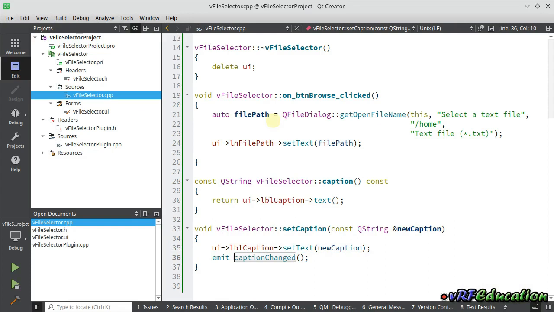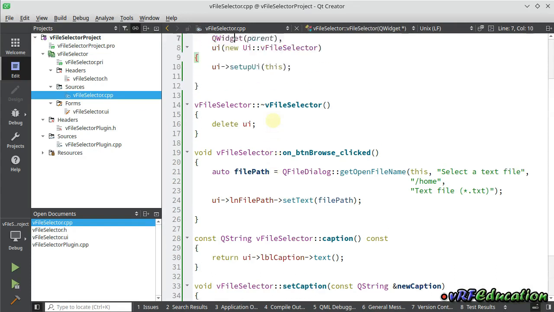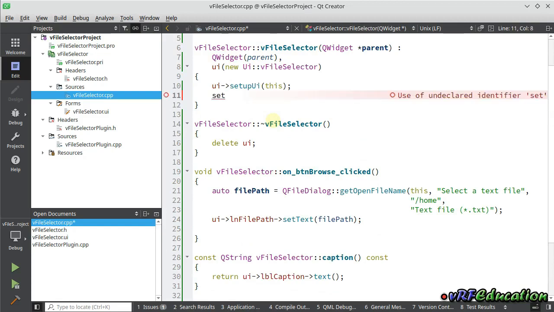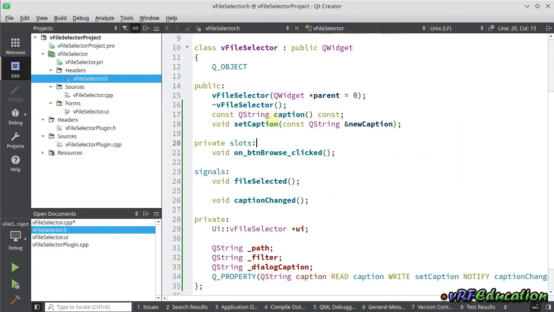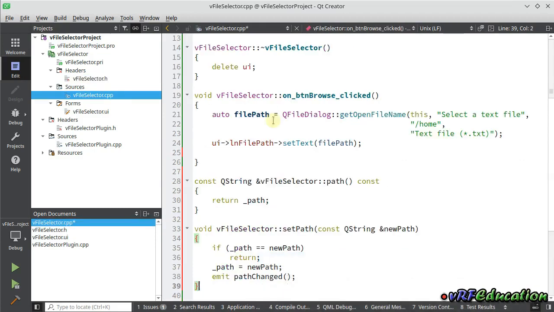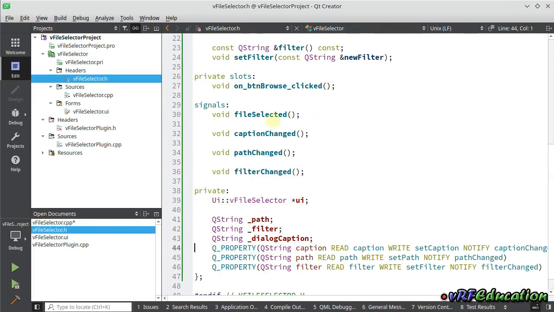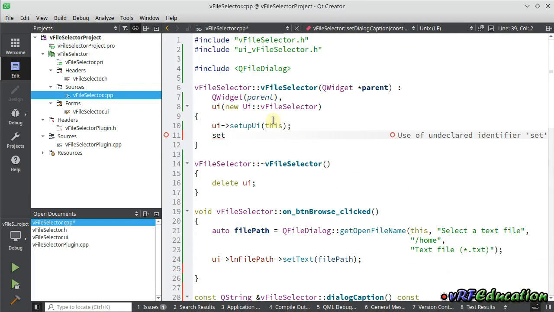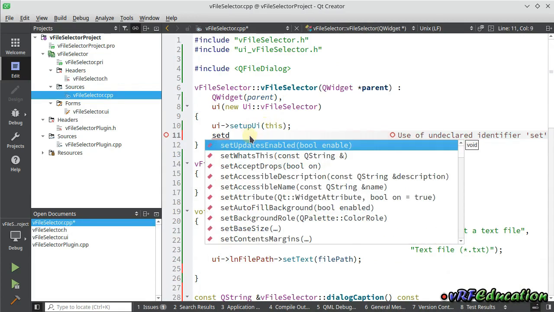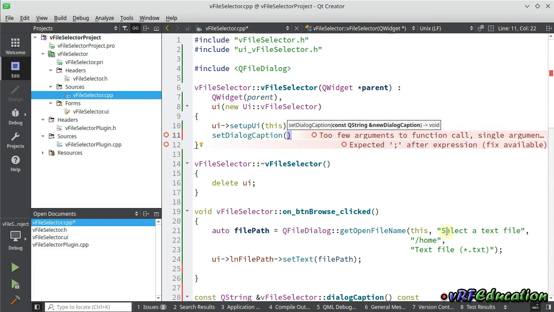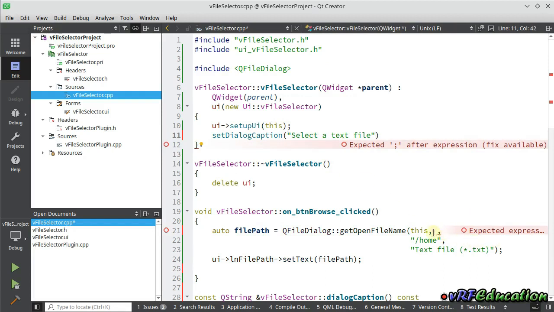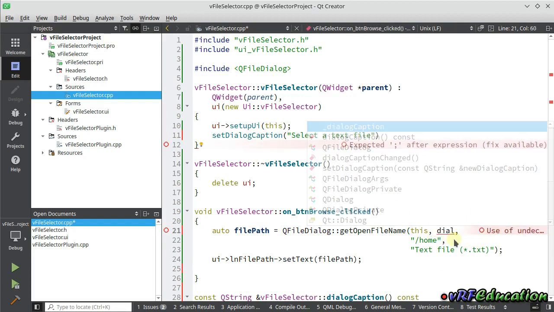Okay, the caption changed signal will be here. I'm not gonna delete it. For the others, let's check the other one. Set dialog caption. I forgot to add. Let's also add a couple of setter and getter for this one, and this one, and this one. Then I'm going to call them in the constructor, set dialog caption. And let's cut this one and paste it here. And when we want to use it, I'm going to use the dialog caption method.